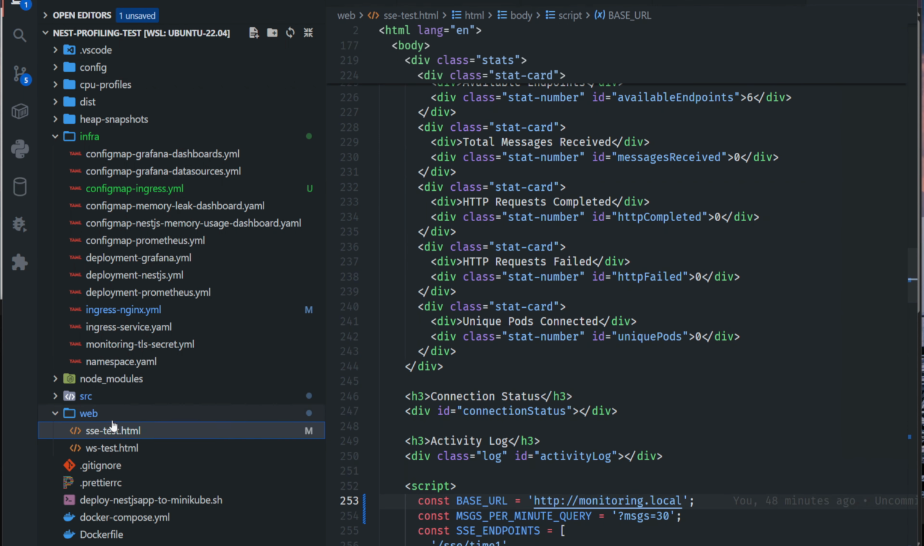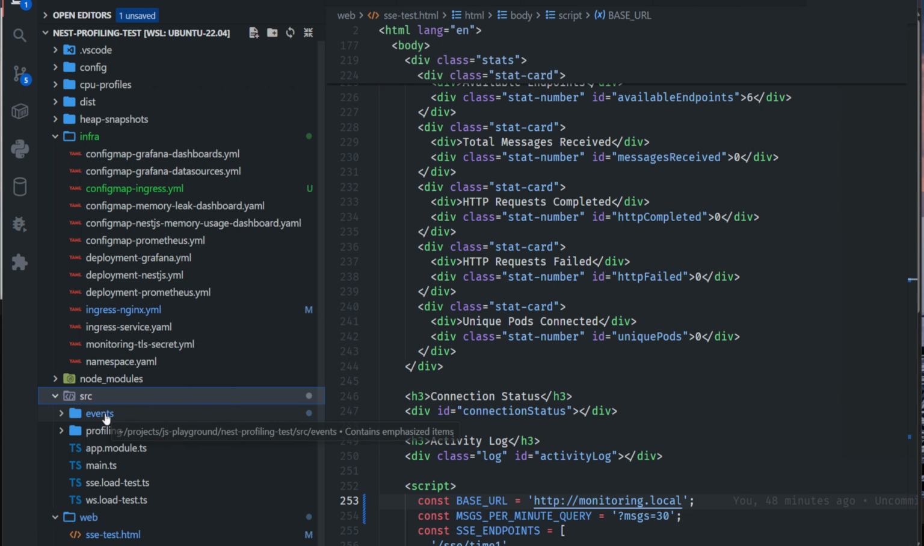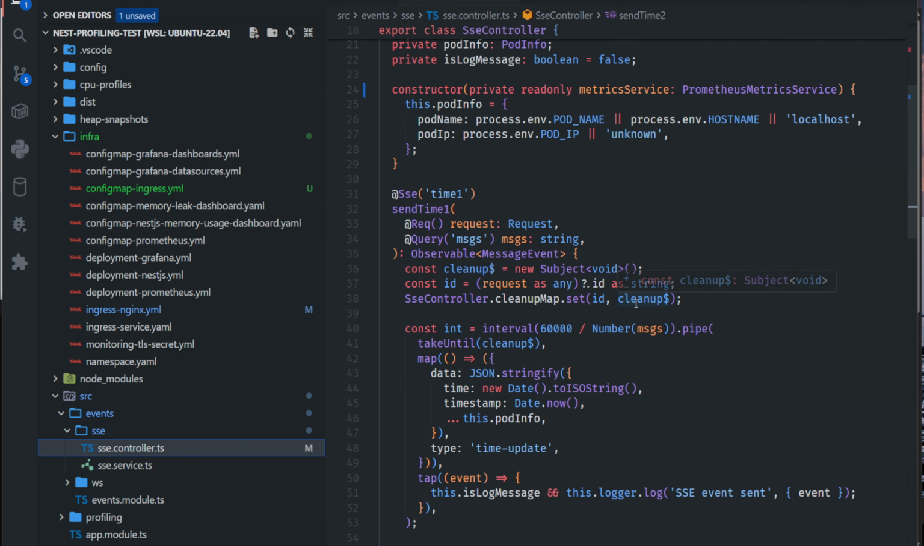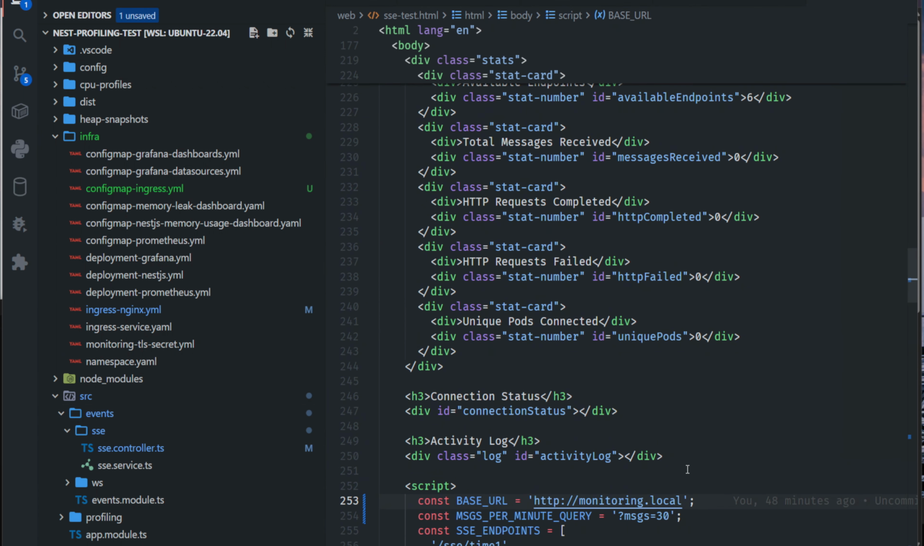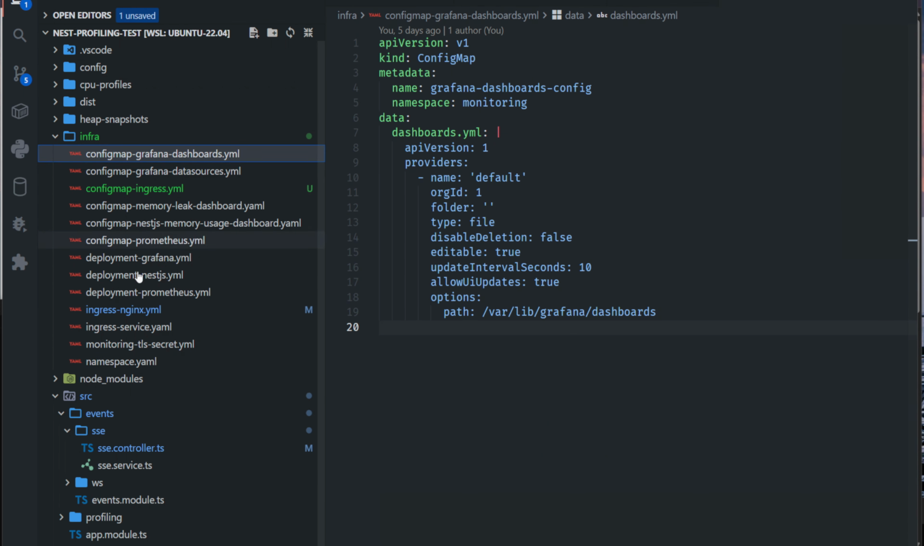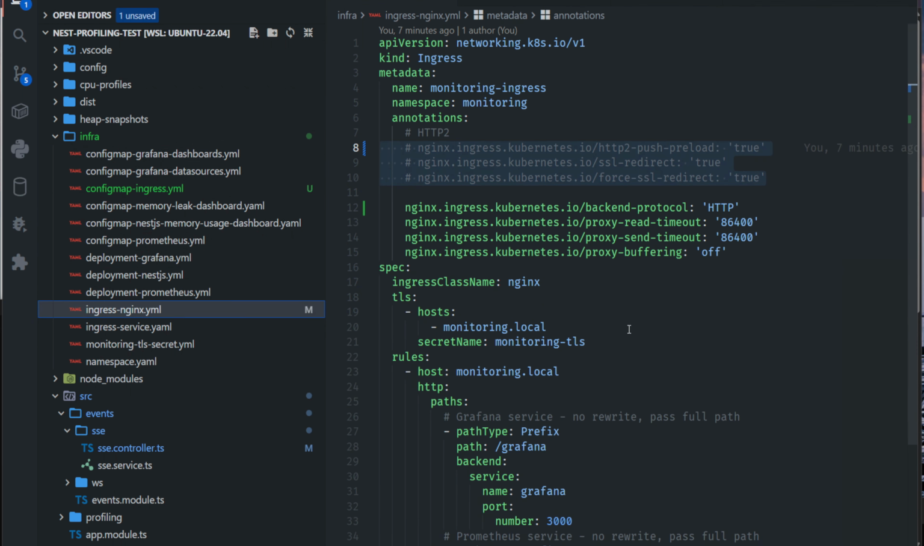And also I will have here my web app, the one I was using, and in events SSE there is my SSE controller. You don't need all the stuff like pod information and cleanup, probably you don't need it, but nevertheless, I was just collecting some metrics, so it's here and it won't affect you. The only thing is that I'm running Linux on a Windows machine, so I have WSL. So probably here you will need to use not monitoring local, but just your localhost, and go through the configurations of the Kubernetes cluster and just replace it with localhost.